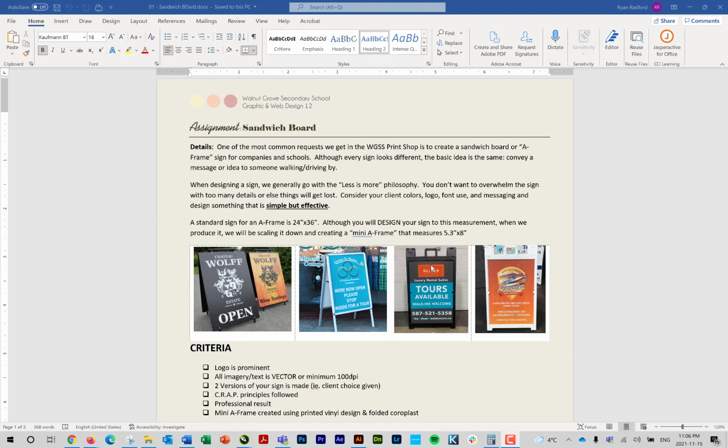So for the new project, you're going to be able to find this in the Common Drive in a new unit folder called Print Shop. And the first one you're going to do is designing a sandwich board. It's one of the most common things that we do in the print shop. We create these nice 24 by 36 inch sandwich boards, and you can do anything with them. They're usually used for some form of advertising or messaging or just trying to get some sort of information out to whoever's walking or driving by.